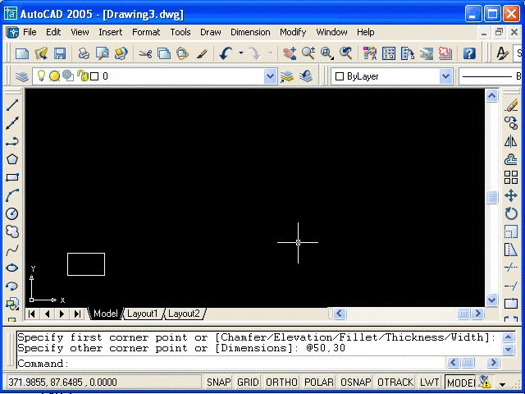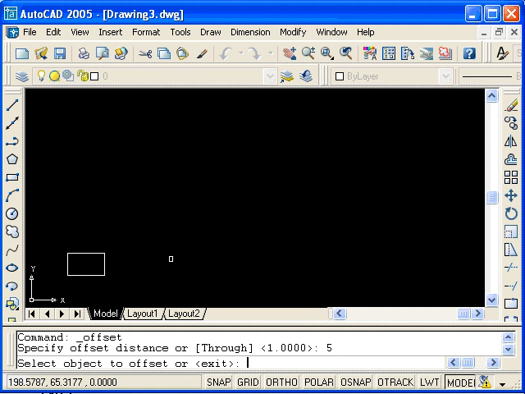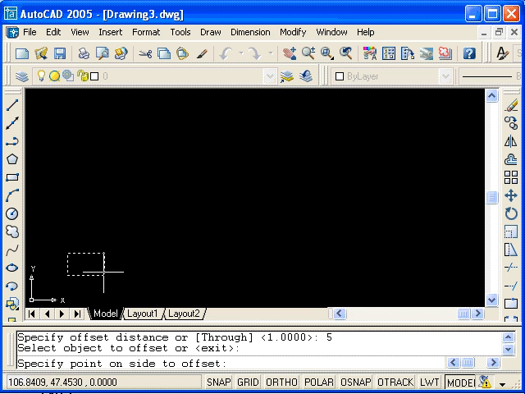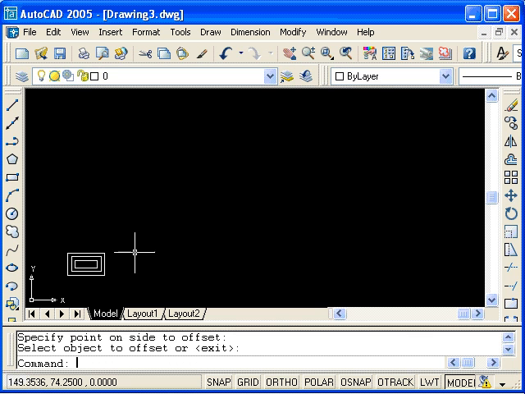Now I'll use the offset command to make the object more interesting. I'll set the offset distance to 5, select the rectangle, and click inside. I'll also offset the inner rectangle, and press Enter. We'll use these objects to demonstrate the rectangular array.